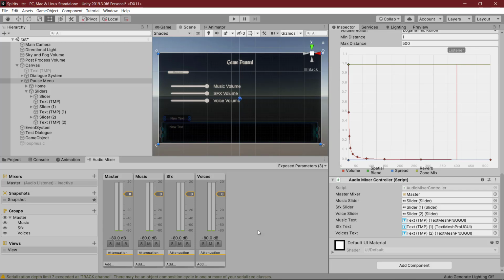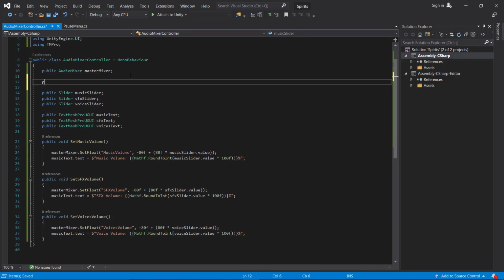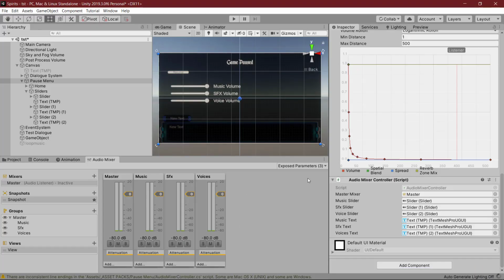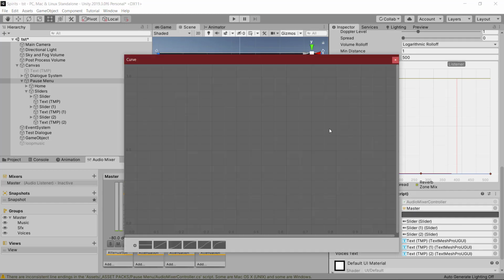So if we come back to the audio mixer controller, we can just take a public animation curve, volume curve, and when we come back into Unity, we're going to have a new field in here, a little animation curve. This opens up a graph, and if we just pick one of these items down here, then we can start editing it. It's going to default to 0 and 1 on this side.